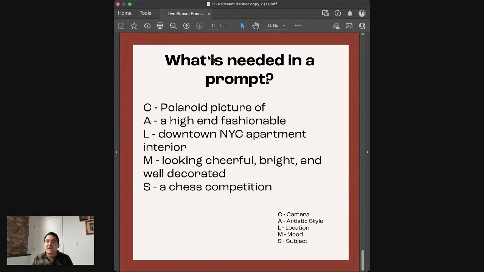So let's look at what I created. So for our camera, I said a Polaroid picture. I'm just going ahead and saying that what I want is a Polaroid. And then I said for the artistic style, I want a high-end fashionable. So we're saying for our artistic style, this is just going to be like a really high-end, maybe it's hyper-realistic. 4K would need to be added here to make sure that it stays that like magazine editorial quality.